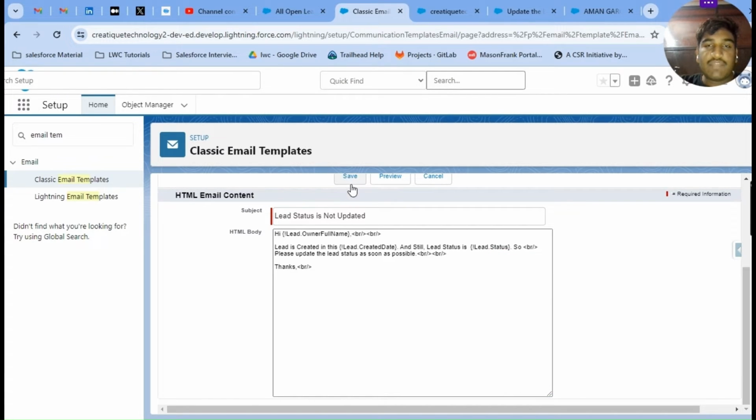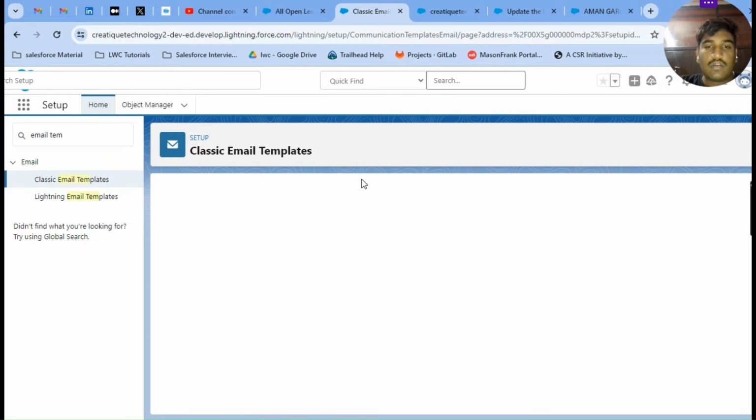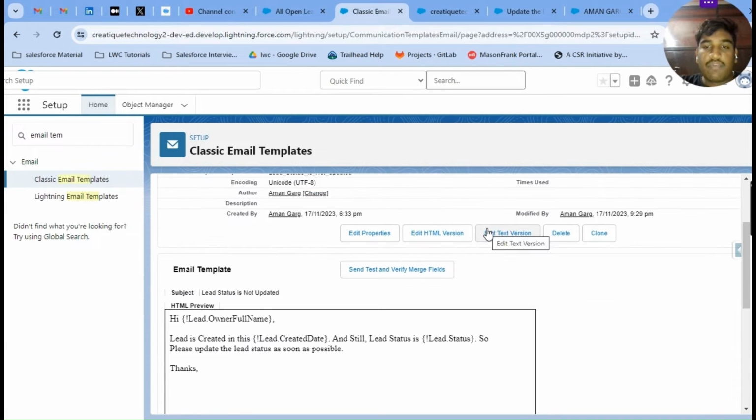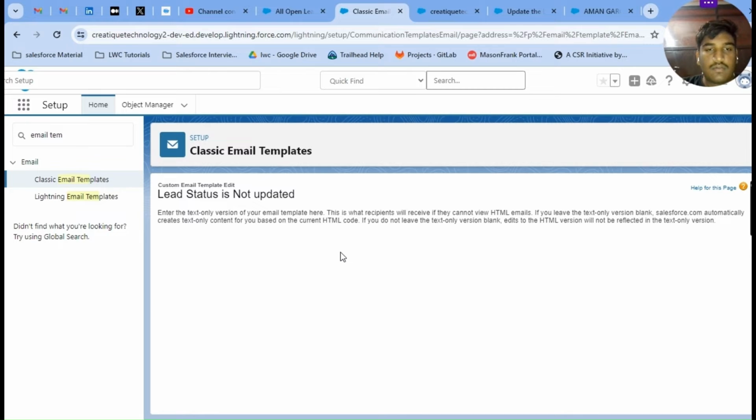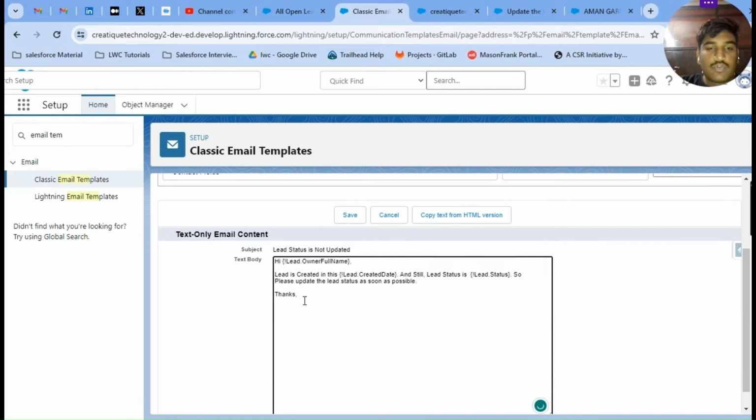And after that, I save this and edit the text version. So this is the text preview, meaning after sending an email, how the email looks. This is the type of email you will see in your email inbox whenever you receive an email.